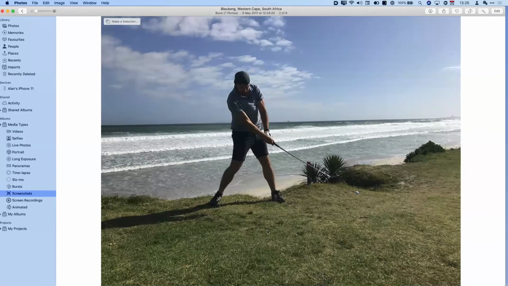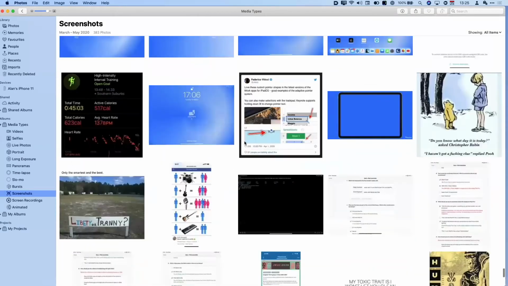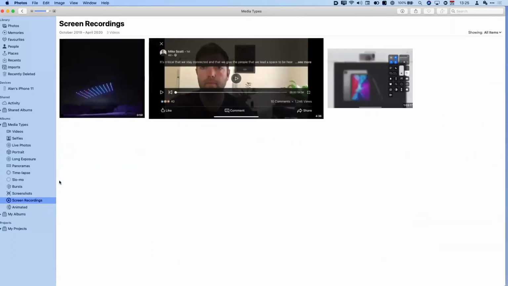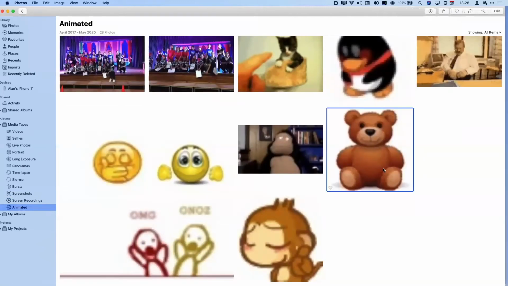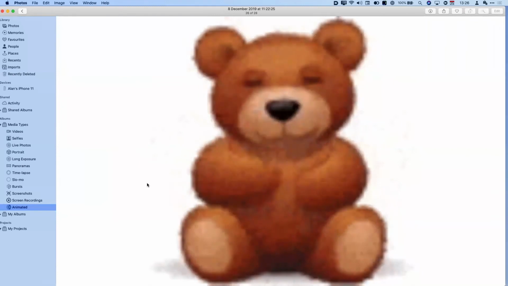Screenshots. I do a lot of screenshots for some of the editing that I do. So this is anything that was taken off the computer. Screen recordings, any videos that I've recorded by using the screen recorder function, some animations, and so on.